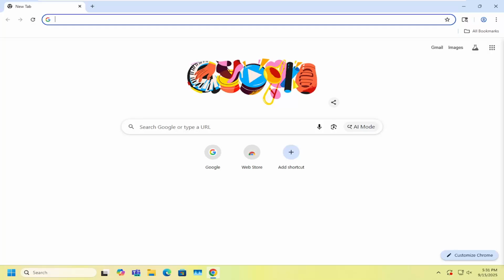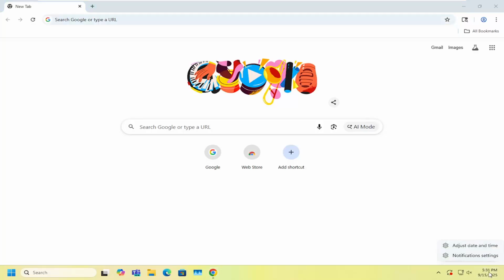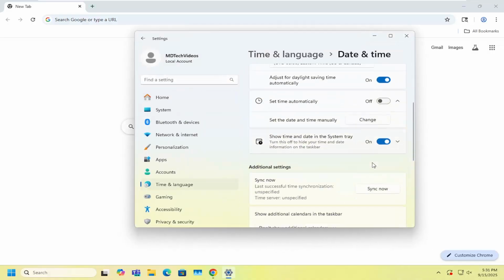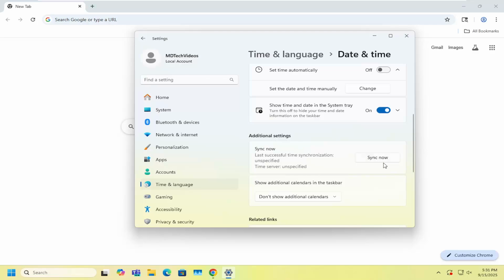And like I was just kind of alluding to, you want to check your date and time settings down in your system tray. Make sure that's correct. If not, you may have to right click on it and adjust date and time. And then you will have to go ahead and sync now. So go down to additional settings and sync up your time. And then hopefully your date and time settings would update, relaunch YouTube, and then hopefully that would have resolved the problem.